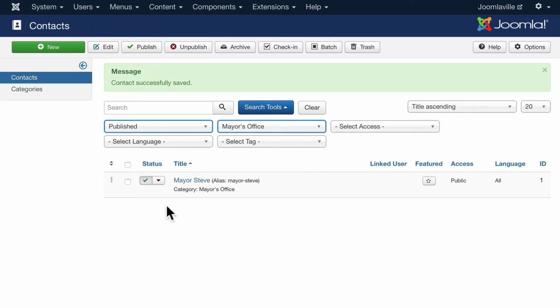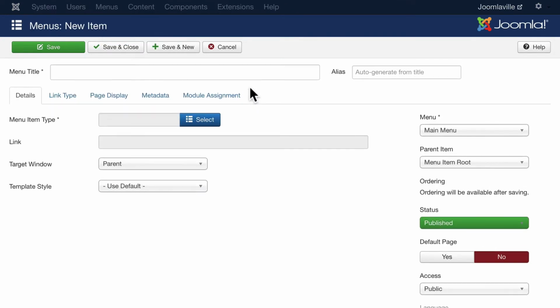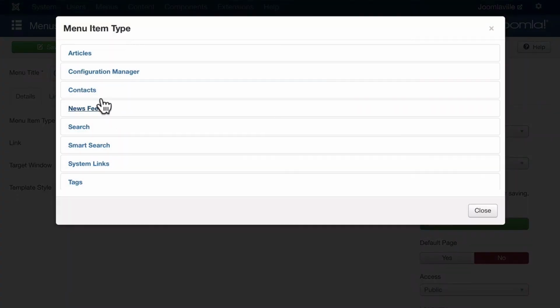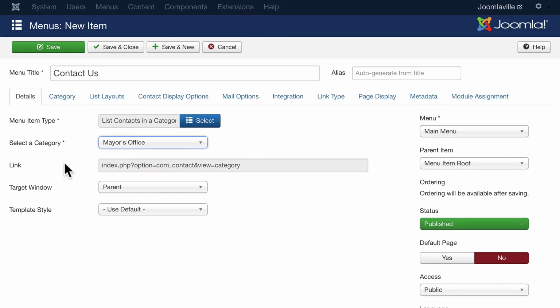So we have one contact in the mayor's office. Of course, we could put everybody from the mayor's office. Our workflow, categorize, add, and show. Head over to Menus, Main Menu, and Add New Menu Item. Go ahead and call it Contact Us. The type is a contact, and we'll list all the contacts in a category and choose the mayor's office.